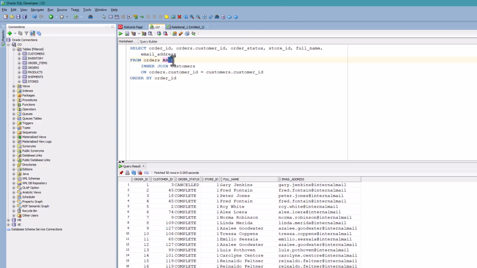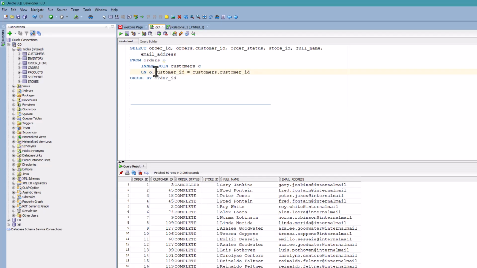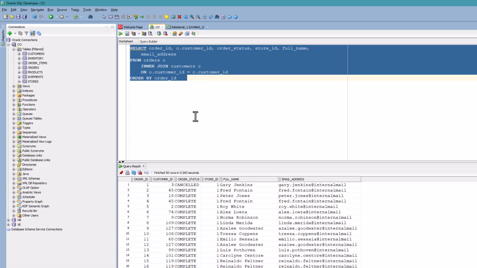We have this pink squiggly that is not resolving. If we remove the "as", it's a little happier. Unfortunately, with Oracle, we can't use that optional "as". That has to be omitted. We are going to add our C here. We would go through and change our references to match. Then I could run this query. It should return the same information as what we saw previously.